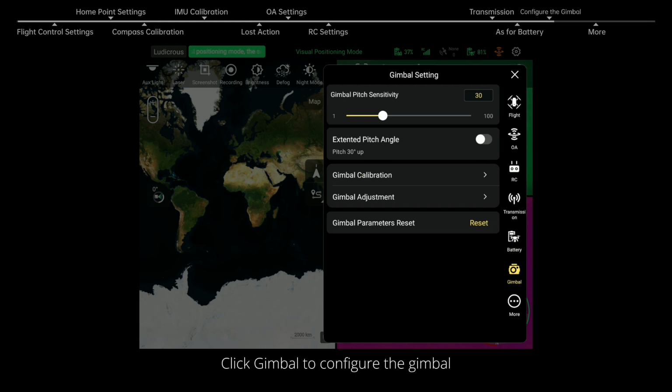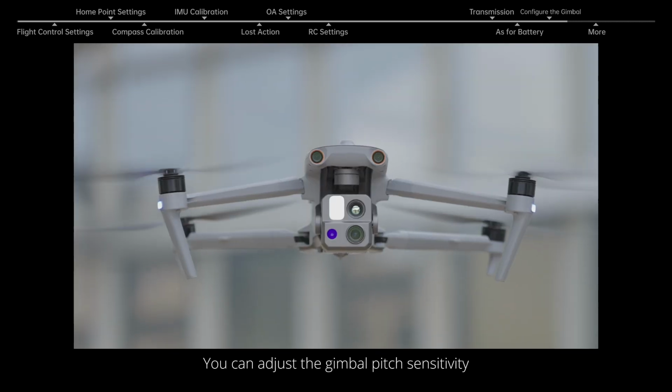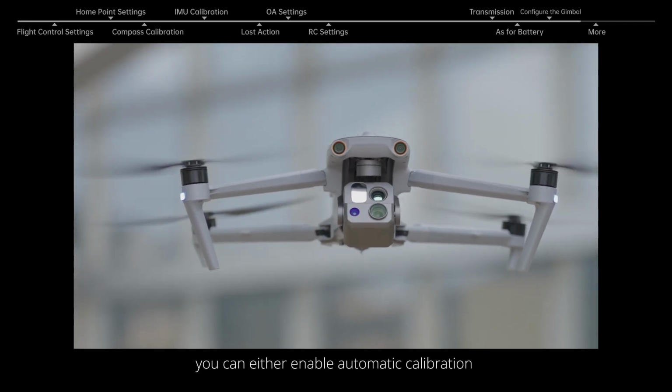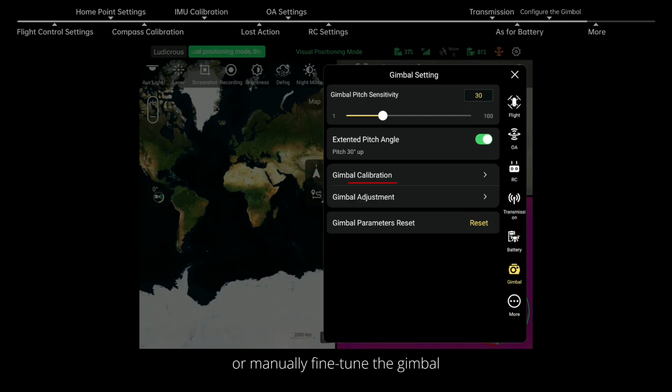Click Gimbal to configure the gimbal. You can adjust the gimbal pitch sensitivity. If the gimbal is not level, you can either enable automatic calibration or manually fine-tune the gimbal.